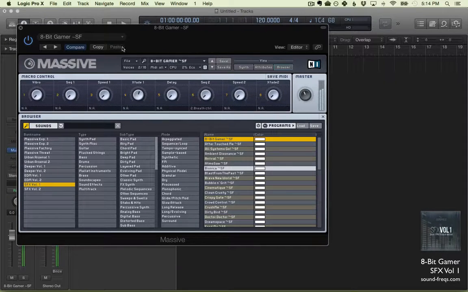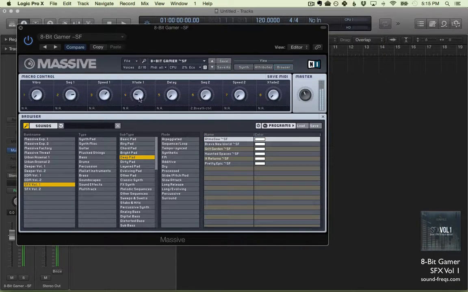All right, let's try this one. It seems that these three all work together. Cool, let's go to delay. All right, let's check sequence two.